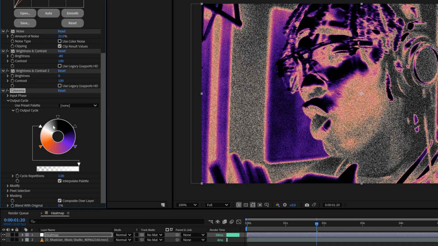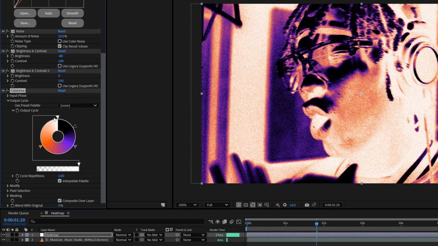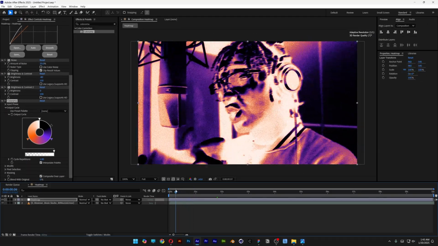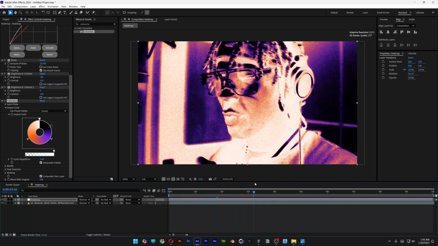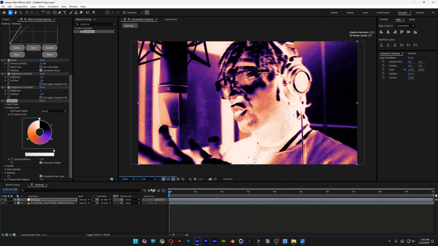And all you need to do is bring this white up, but press and hold Shift, so it's going to snap it on the black perfectly. So check this out, it is going to look something like this. And pretty much this is how you make this heat map effect here in After Effects.